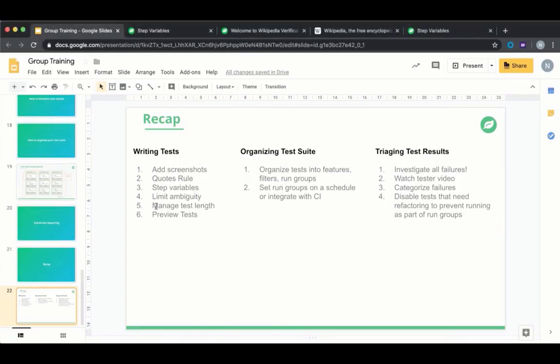And then we learned about step variables. So we learned how to use our Rainforest random built-in variables. We also learned how to define our own variables via CSV and upload them to Rainforest. And then we also learned how to create our own custom variables, which, as we remember, just has a single value assigned to each variable. And then we also learned some best practices around limiting ambiguity in our test steps, managing test length, so trying to keep our tests to under 20 steps if possible, and using embedded tests where we can to keep our tests really tight and modular.